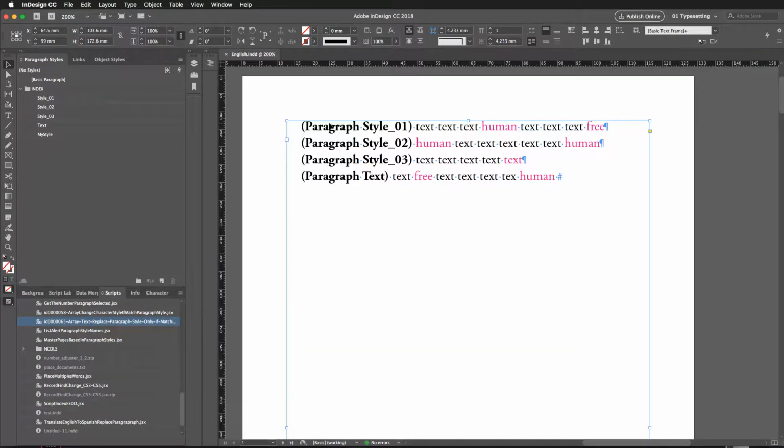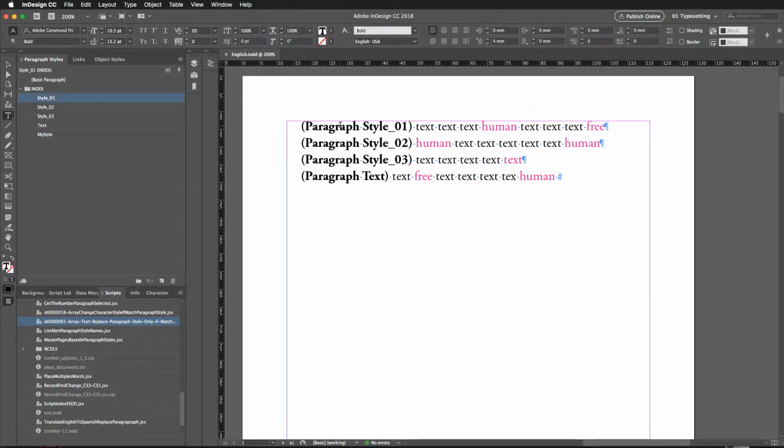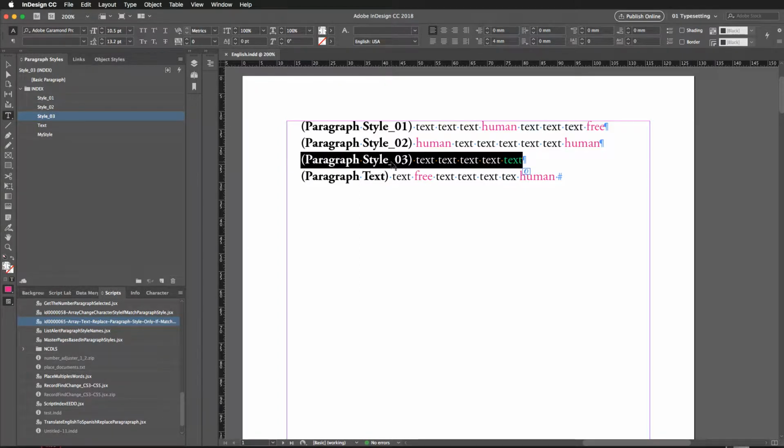We will replace the words "human" and "free" in this script only if they have paragraph style 1, 2 and 3. You can see here this has the 1, here the 2 and here the 3. But in this case we won't keep style 3 because it doesn't contain the word "human" and "free".